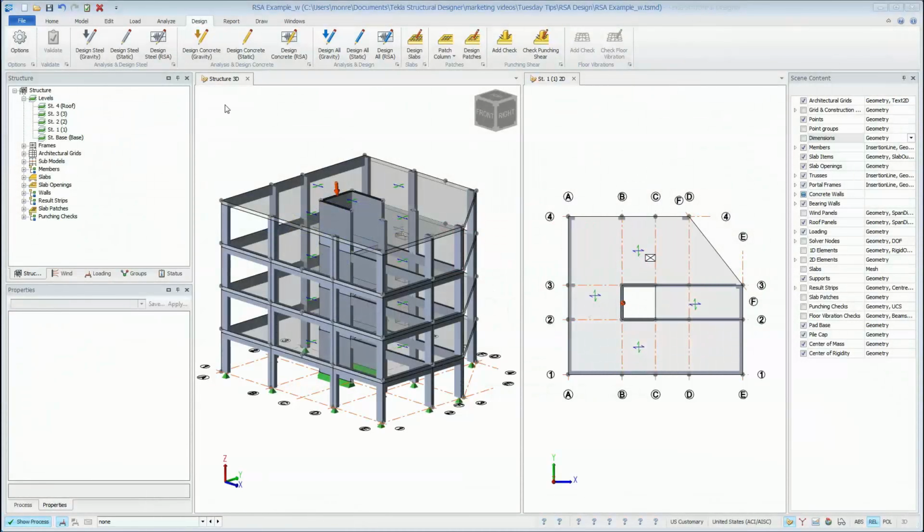Welcome to this short video on the response spectrum analysis in Tekla Structural Designer. Tekla Structural Designer makes it easy to design your project per the response spectrum analysis for seismic forces. There are three basic steps to follow.